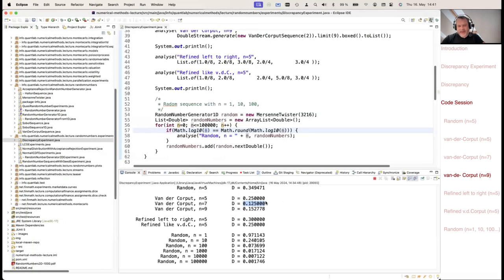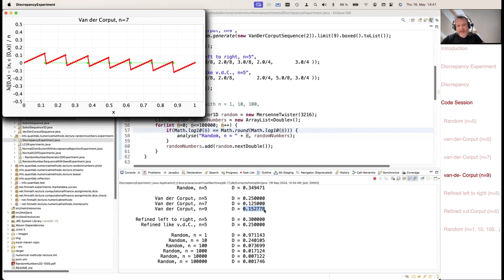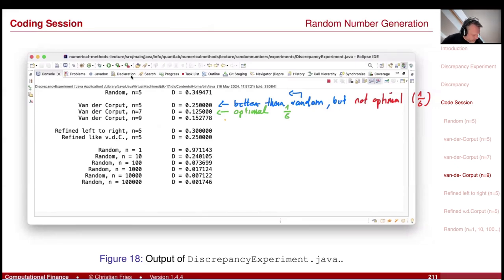So here in my code, you see that if I move to 9 sample points, the discrepancy is becoming worse. You see this in this picture, moving now to 9 points here. If you compare now with the 7, it's not so evenly distributed. I have too many points in a certain region, and certain other regions are still empty because I need a little bit of time to fill all the different regions. So you see that discrepancy can become worse.